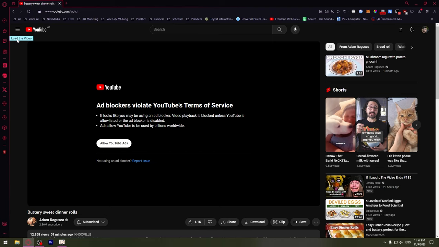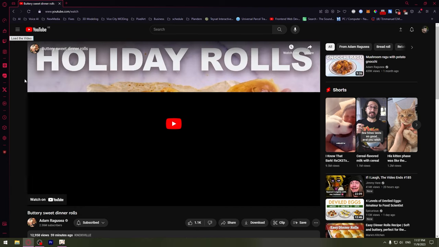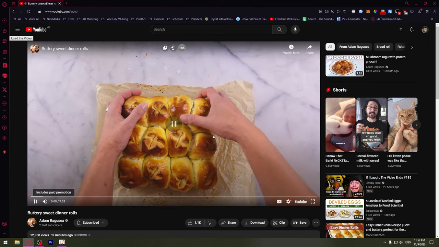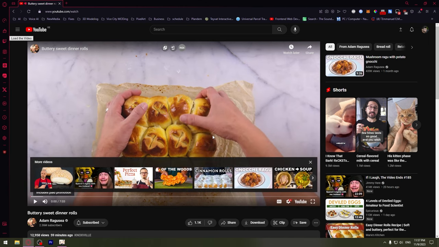There you have a button. After you click it, this is gonna load the video that is embedded. So you can watch the video without any problems or ads. This will work on any browser that has support for TamperMonkey, which most of them have.